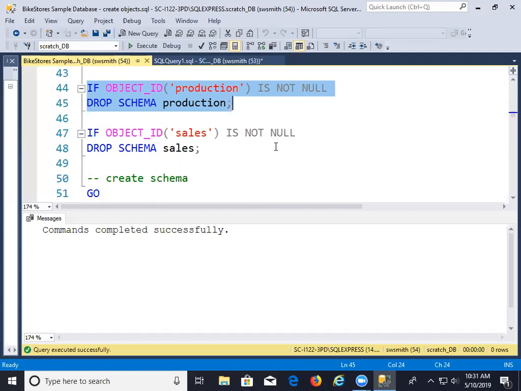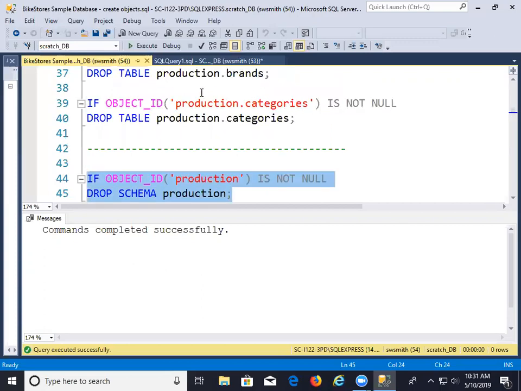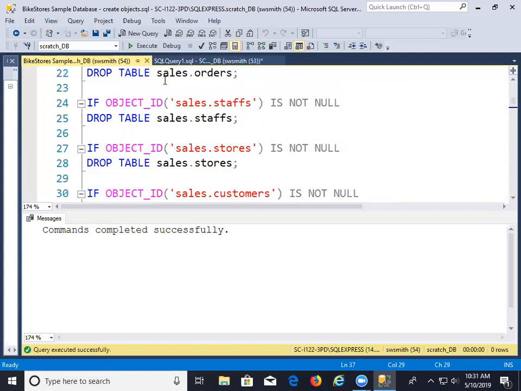They're not quite the same as a database. Once the database is there, now I can have multiple schema in there, and it allows me to subdivide the database. In order to drop a schema, it has to be empty, so I have to drop all the tables first. Notice that here is a table that is in the production schema. Here is a table that is in the sales schema.